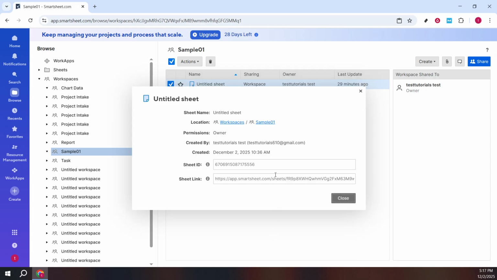Properties is your quick snapshot of key information. Who owns the sheet, when it was created, when it was last modified, and other descriptive details that help you confirm you're looking at the right asset. These timestamps are especially useful when you're trying to determine roughly when significant changes were made.